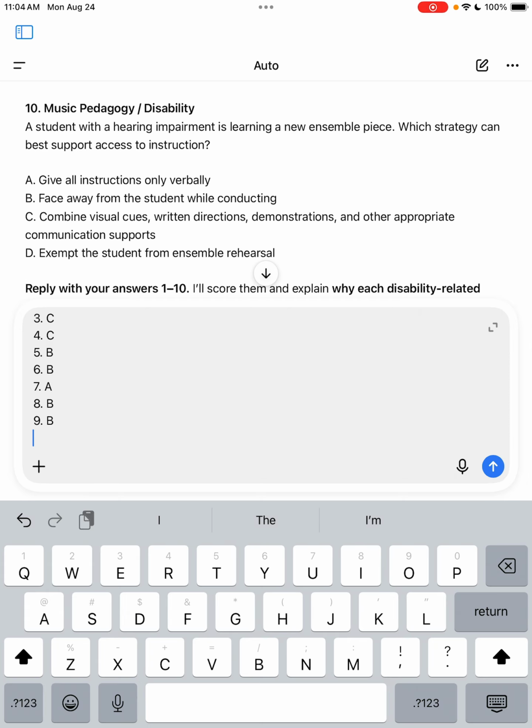Music pedagogy disability. A student with a hearing impairment is learning a new ensemble piece. Which strategy is best to support access to instruction? Hearing impairment was to do visual cues, written directions, demonstrations, and other appropriate communication supports.